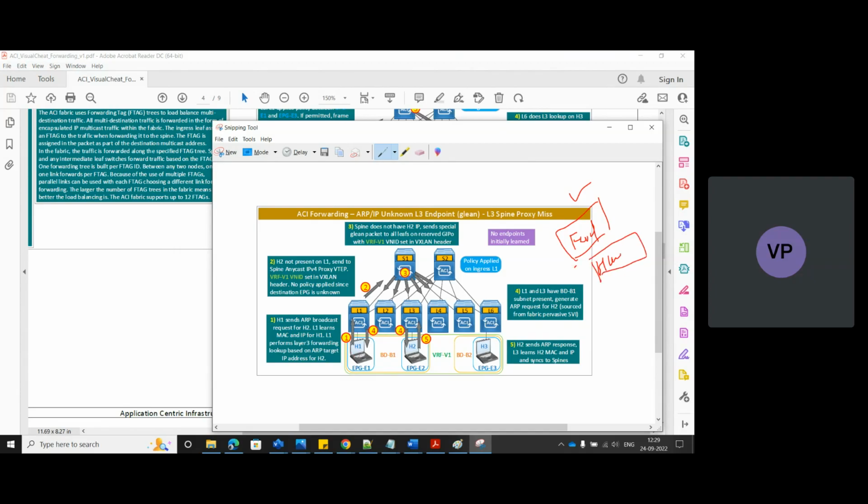Suppose you're trying to ping from here to here. Suppose you have 10.1.1.1 and you're trying to ping 20.1.1.1 or 10.1.1.x. Same subnet or different subnet doesn't matter here. The first packet will be sent as an ARP request when you initiate the ping from here. If H1 doesn't have the destination information, it will always do the ARP lookup, which will be ARP flood forwarding. ARP means Address Resolution Protocol, which is the IP to MAC address lookup. You know the IP address, but you don't know the MAC address.